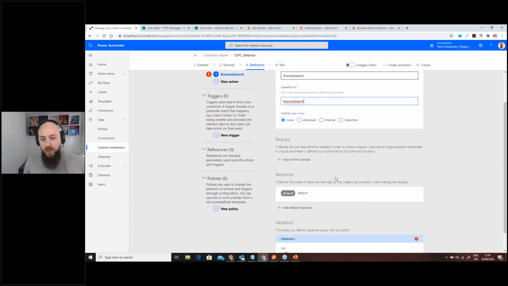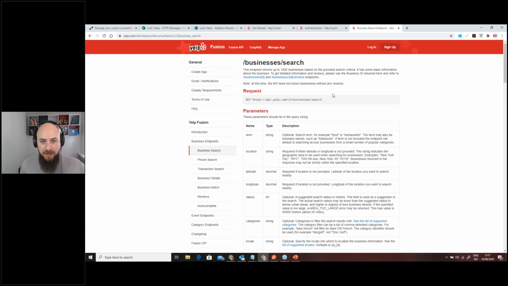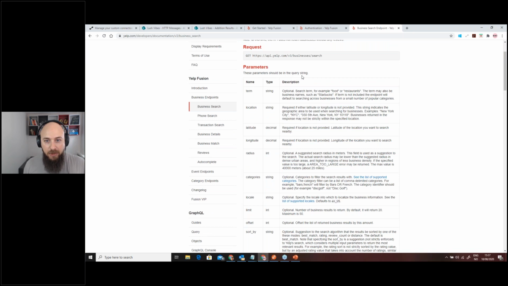The next thing that we want to do is a request. And in this request, we have to go back to the documentation, because we're going to be doing some business search. So the request is going to be a GET, and it's going to be consuming this URL. But there are also some parameters that could be sent along with the request. And as you can see here, these parameters should be in the query string. Not all of them are required, but some of them are basically required, because if you're searching for businesses, at least you need to say, I'm searching for burgers, I'm searching for coffee.